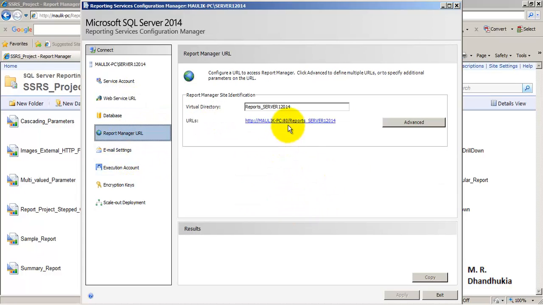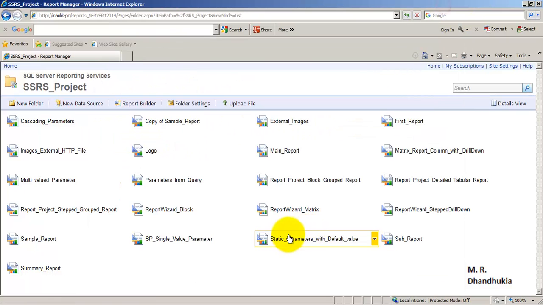Once you deploy from SSDT, the reports can be seen from this URL as well as from the report manager URL, right? But in order to configure advanced options for the reports which are already deployed to the reporting server, we need to go to the report manager URL. So for that, let us go.